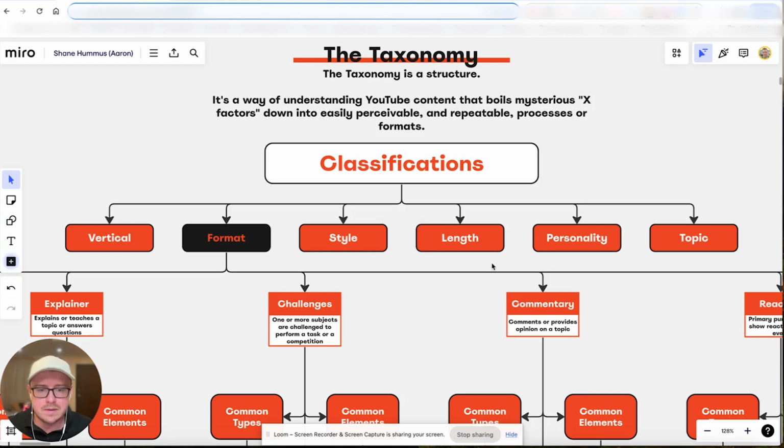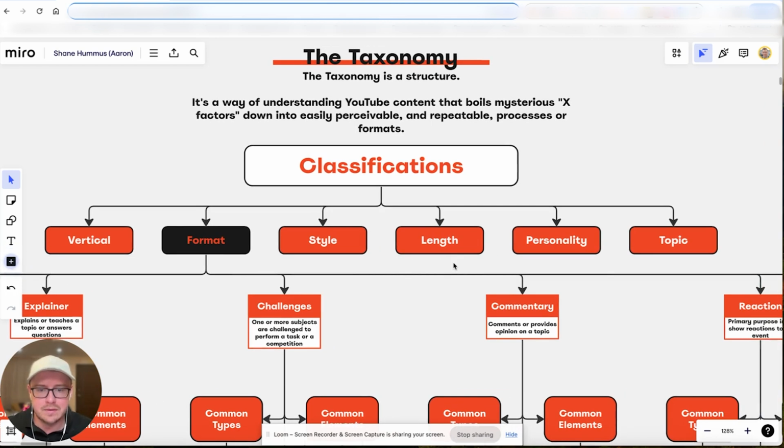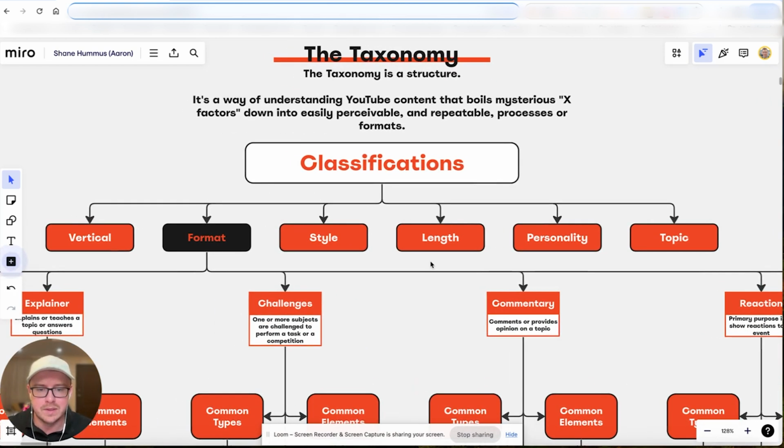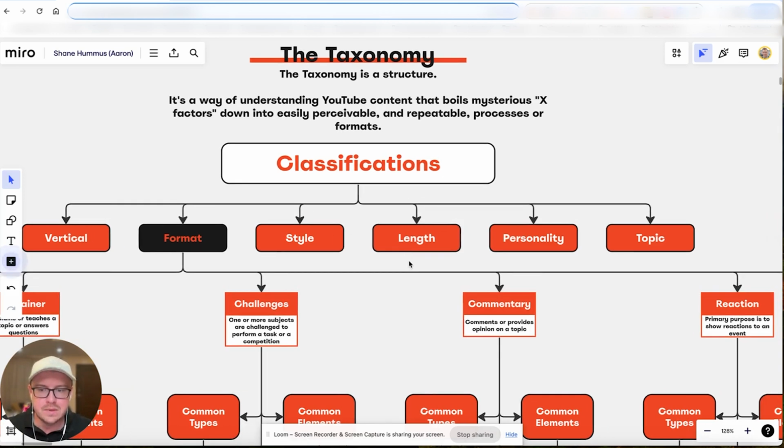Length is the next one we're going to talk about. The length I typically recommend for beginners is at least 10 to 15 minutes. Once your channel is more established, you can go for 15 to 20 minutes or longer, okay? Length is one of those things that matters. Length matters.